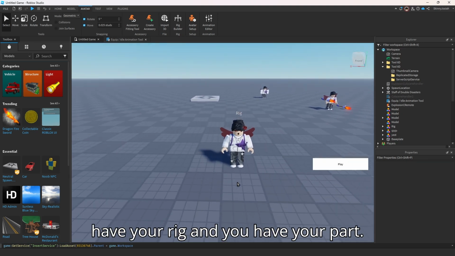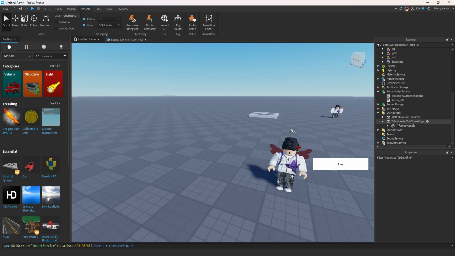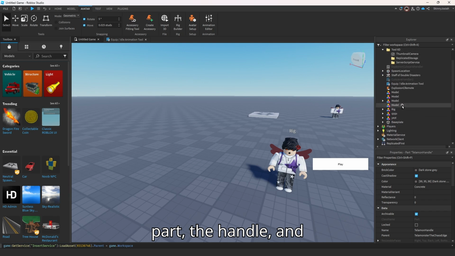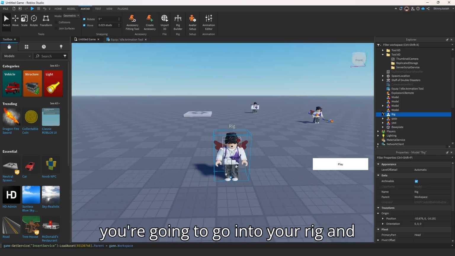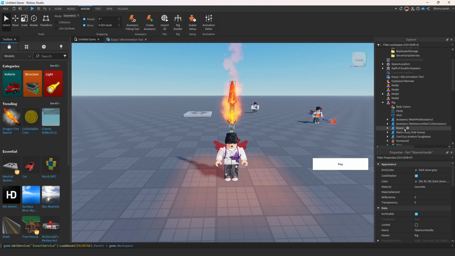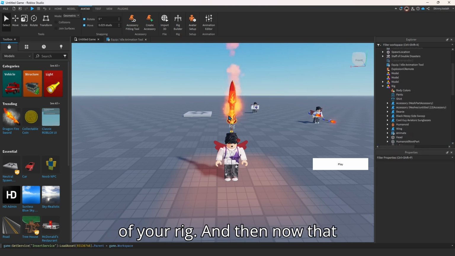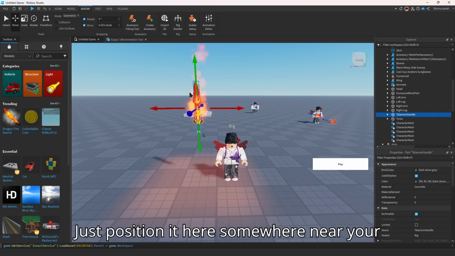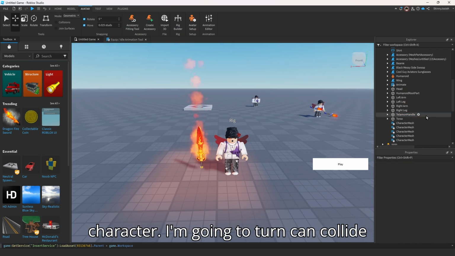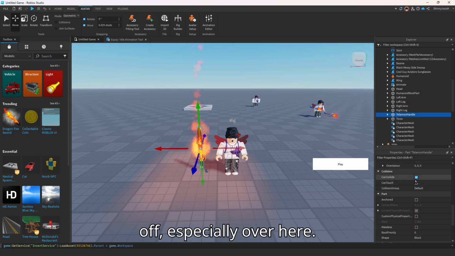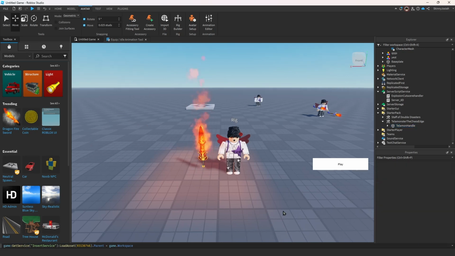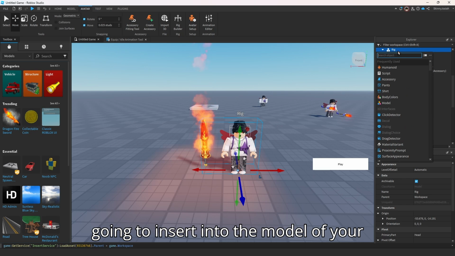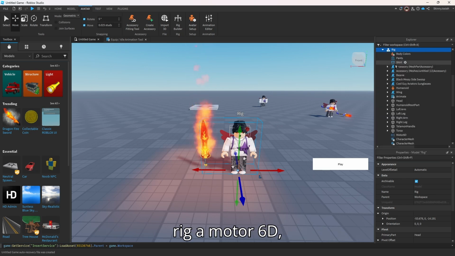So now that you have your rig and you have your part or your tool, you're going to copy this part, the handle, and you're going to go into your rig and you're going to insert it into the model of your rig. And then now that you have that, just for a little bit of simplicity, position it here somewhere near your character. I'm going to turn can collide off, especially over here.